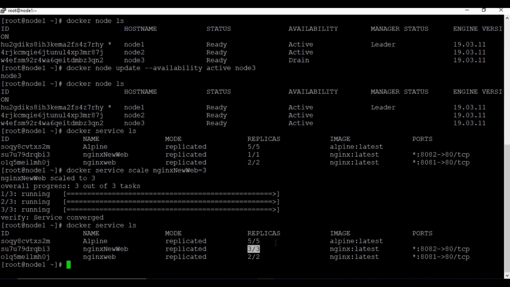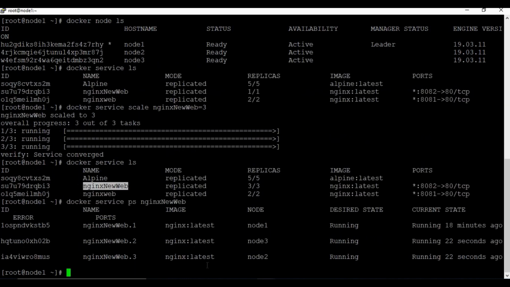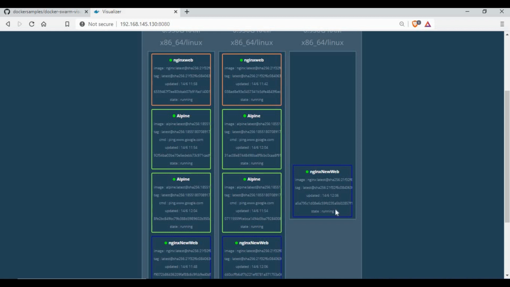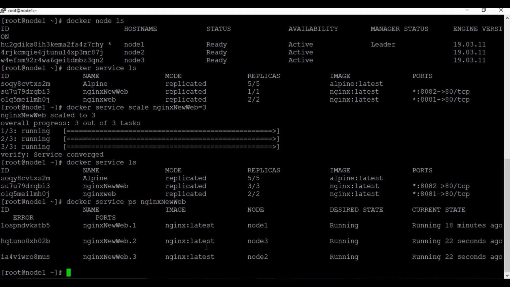So if you have more containers running, it's easy to see how the worker or manager is moving the service from one node to other nodes. Now if you see the worker node 3, we have a new container running because we have made it active.